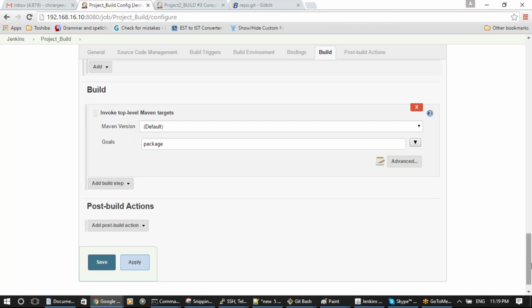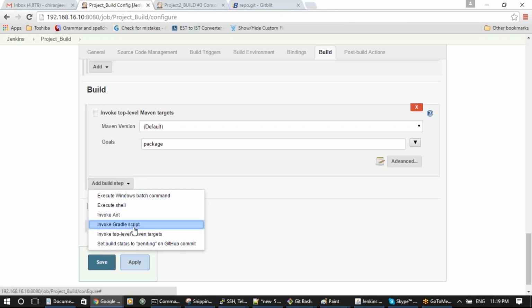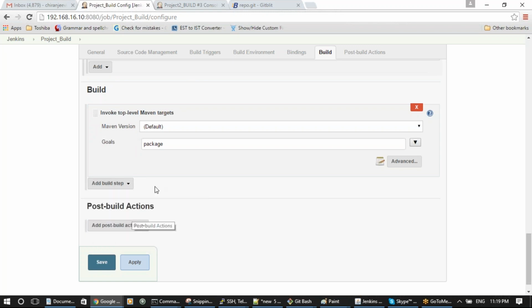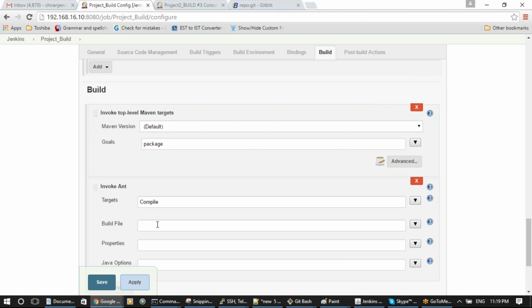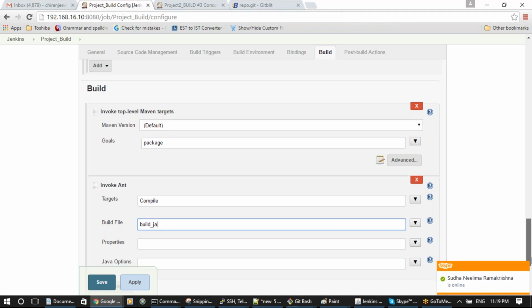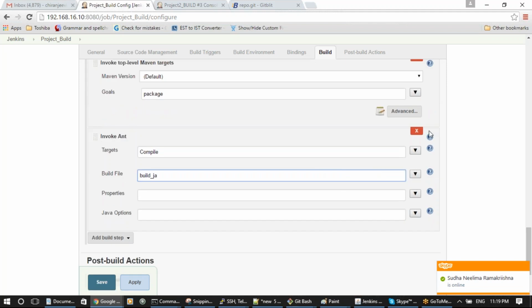Okay, let's move on to the main task, which is the build portion. Right now we're using Maven, right? In case you're using Ant scripting, choose that and provide your target name, which target you want to call. I want to call the compile target. And if you have a different build.xml, you provide something like build_java.xml, whatever. Right now we don't have that, so I'm just deleting it.